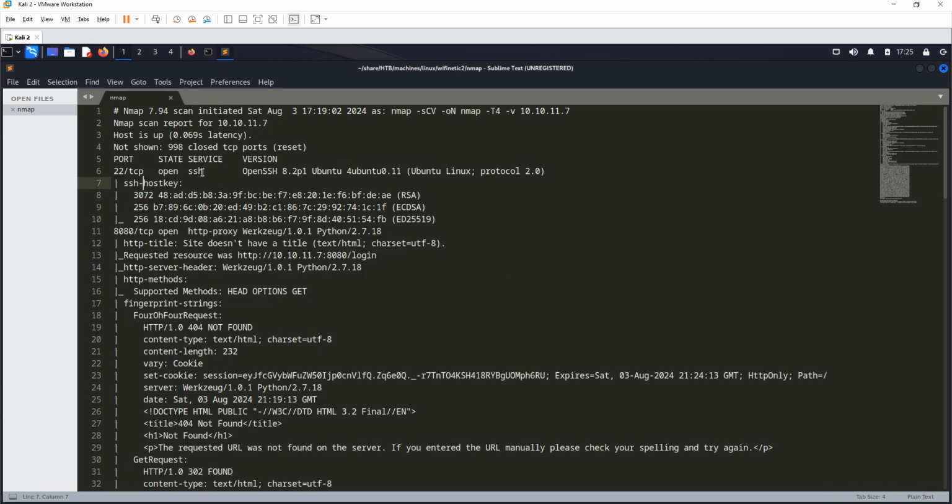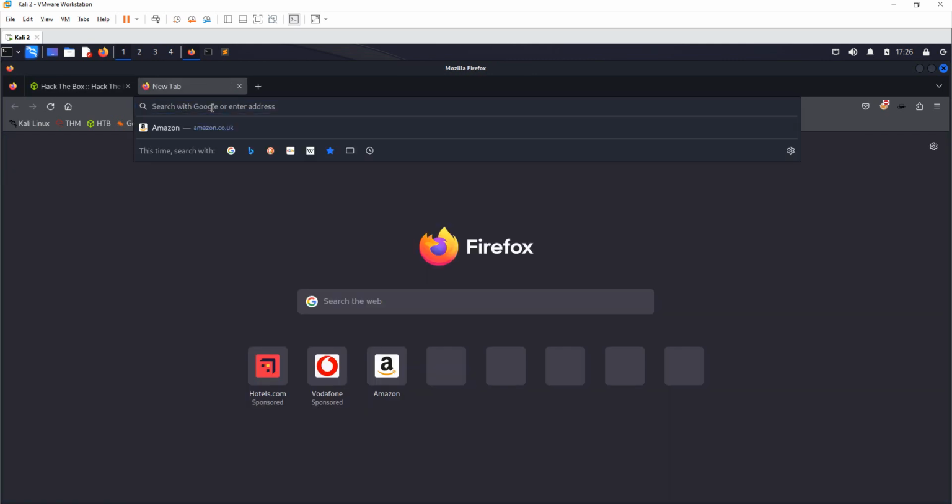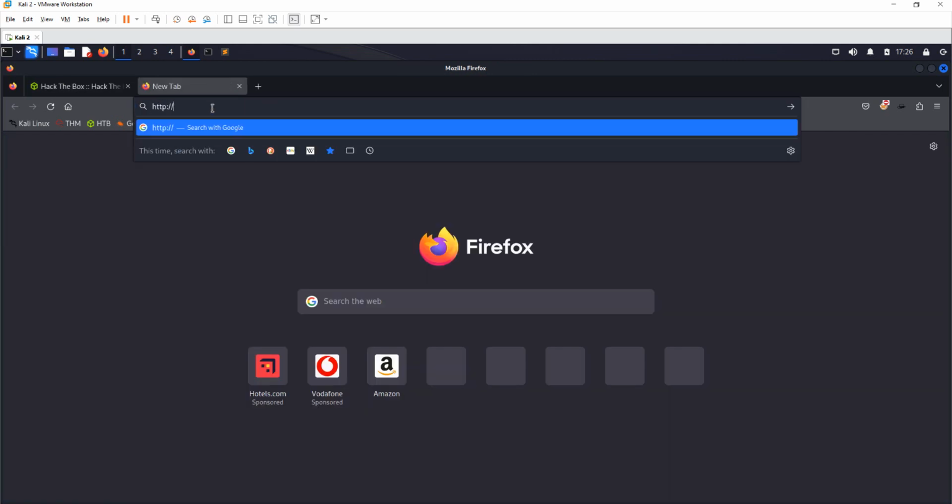We have port 22, SSH, OpenSSH version 8.2, and we also have port 8080, which is an HTTP proxy running on a WebSocket server, a Python server. So let's see if we can access this proxy server. We go to HTTP, 10.10.11.7, and then port 8080.